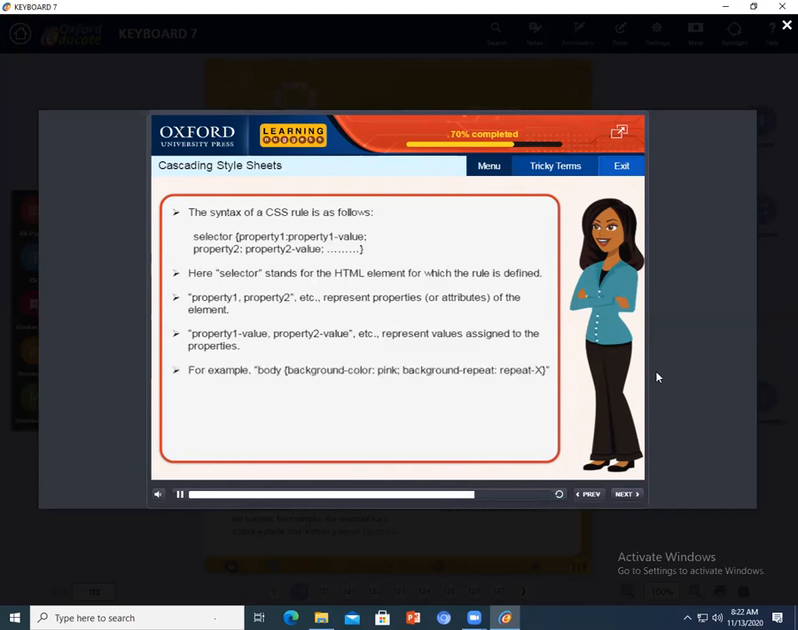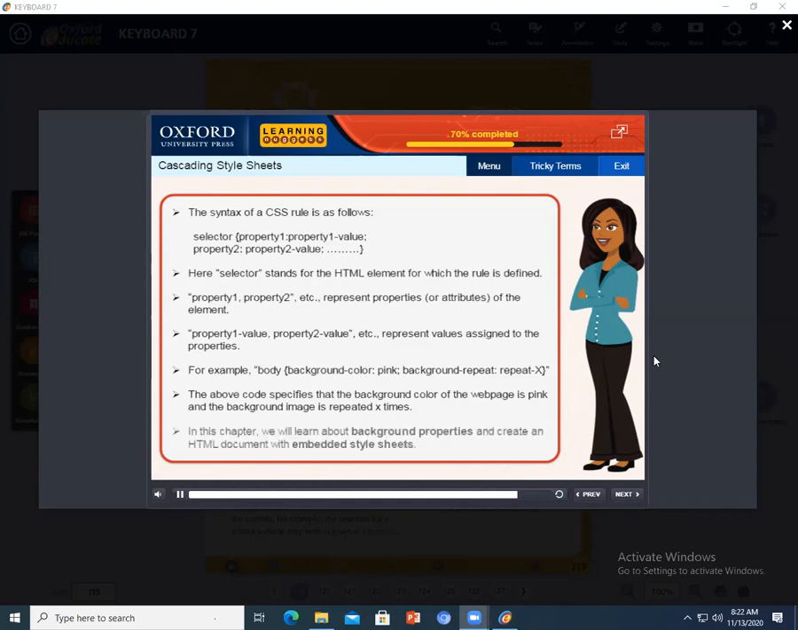For example, body, background color, pink, background repeat, repeat X. The above code specifies that the background color of the web page is pink and the background image is repeated X times. In this chapter, we will learn about background properties and create an HTML document with embedded style sheets.